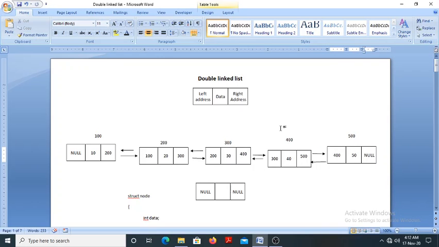Today we are going to discuss double linked list. Double linked list is a linear data structure in which every node has minimum three partitions. First one is the left address field, next one is the data field, and third one is the right address field. Left address field represents the address of the previous element or previous node. Right address field represents the address of the next node, and data field contains the data that we are storing in the node.